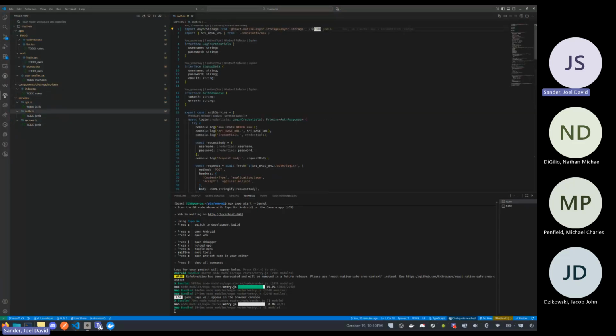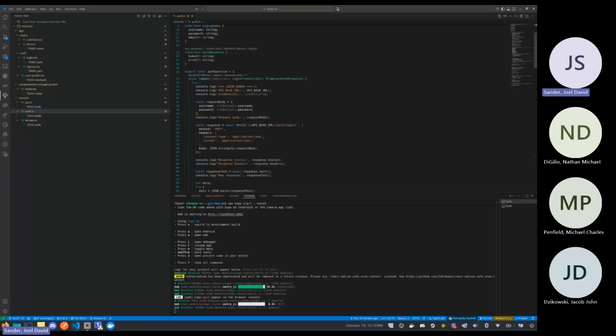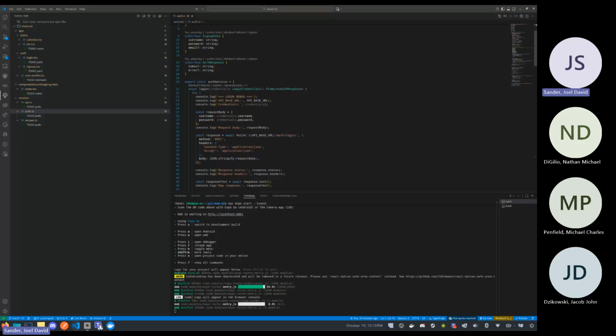And this is the login and sign up logic that uses the API.ts.